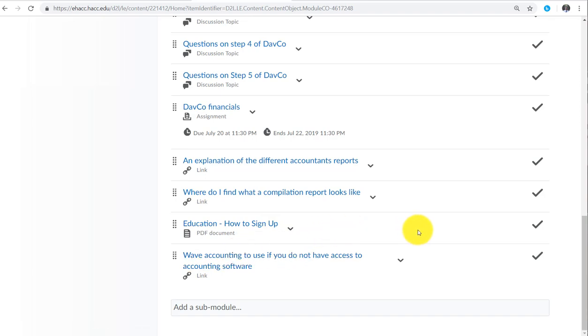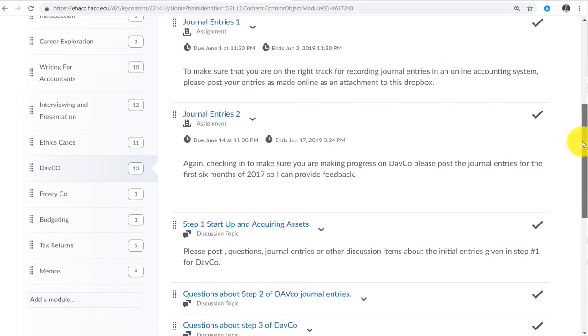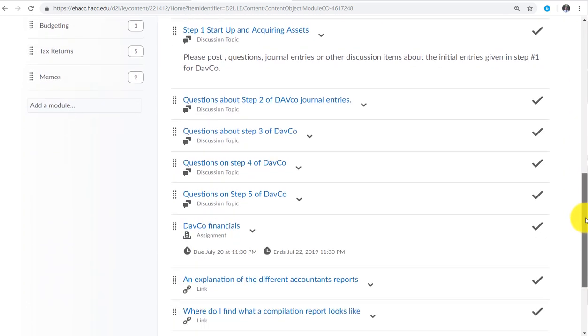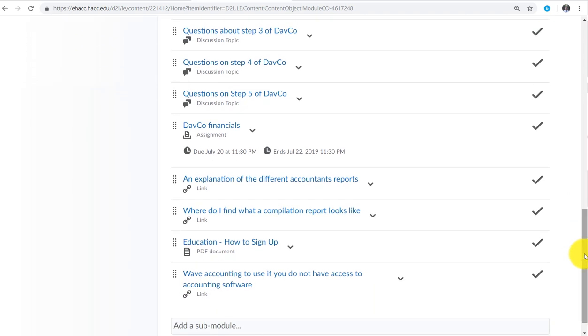And if you don't want to use that, you can use what's called Wave Accounting, which is another free online accounting system. So those are the 2 options you can use if you don't have something already. Now, what we want you to do is do this in steps so that we can check ourselves, and I will provide some check figures as we move along.